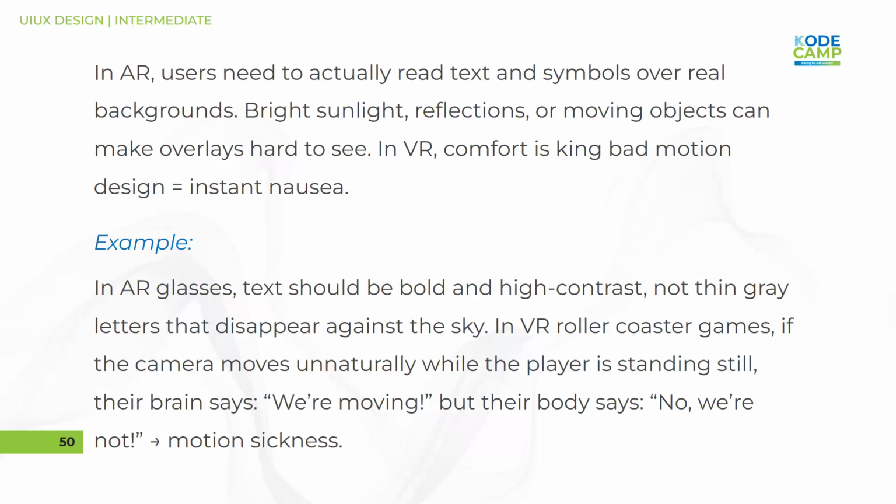All right. So an example is in AR glasses, text should be bold and high contrast, not thin gray letters that can actually disappear against the sky. Imagine wearing AR glasses, looking up at the sky, and then you can't see what you're supposed to be seeing. In VR, take a roller coaster game. If the camera moves unnaturally while the player is standing still, their brain says we are moving, but their body says no, we are not. That's when motion sickness comes in.